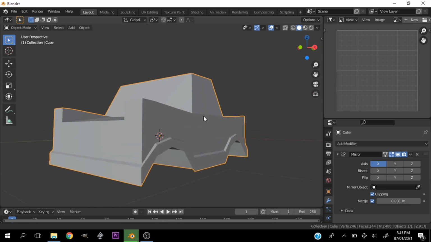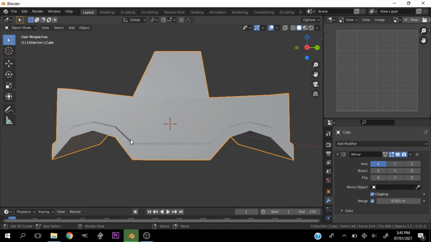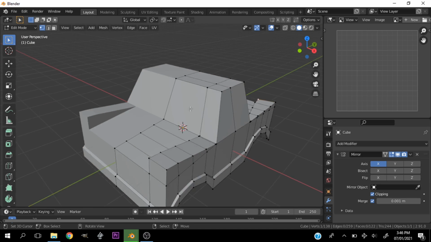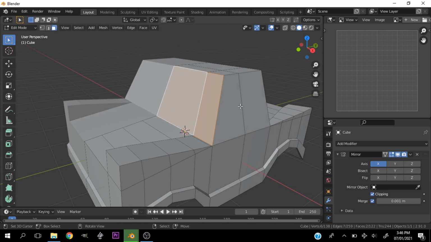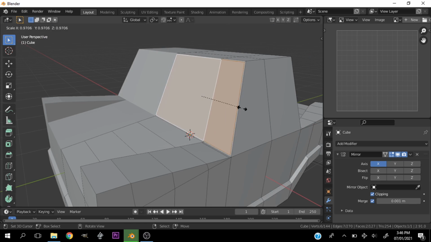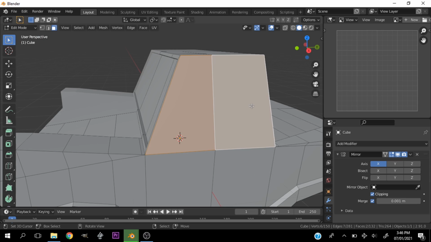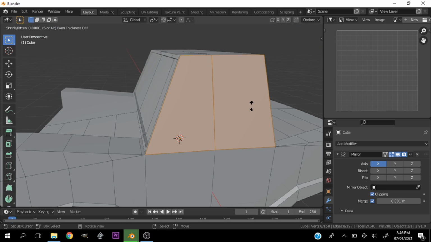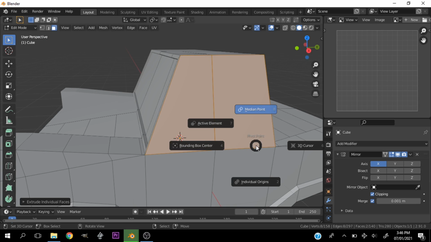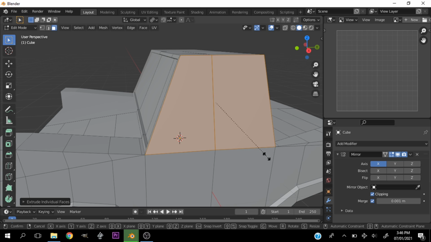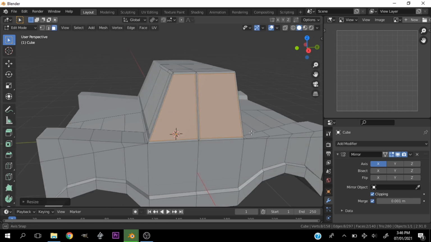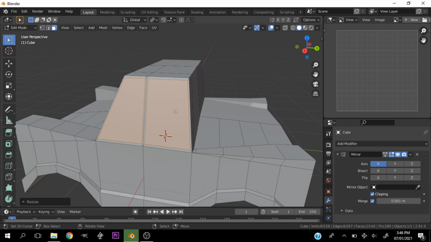All right. Okay, let's add some windows to our car. I'll select these guys and hit E to extrude, S to scale, E to push in some. Then I'll select these guys and press Alt E and choose extrude individual faces, and scale in. I'll make sure I change to individual origins and scale in on their individual origins.